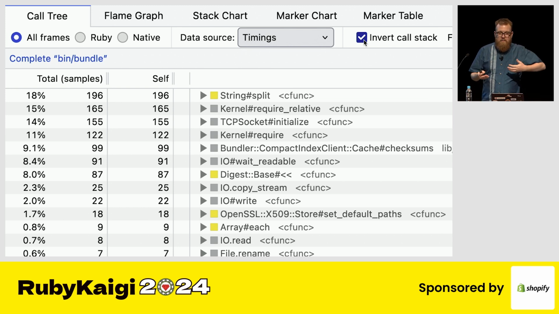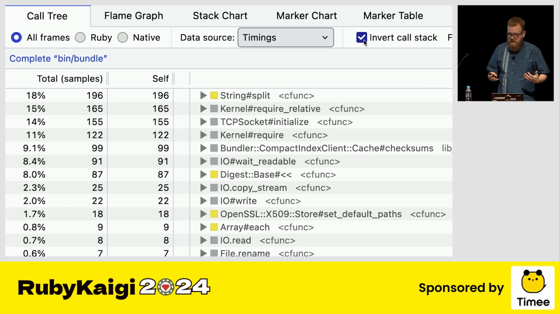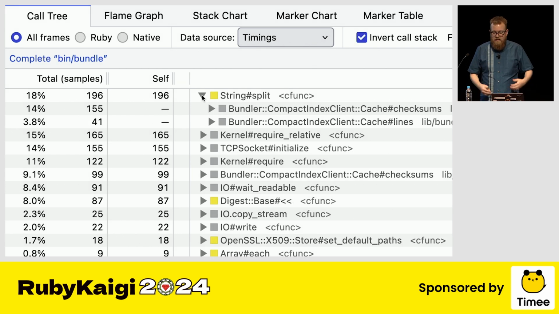So we see that it's spending time requiring, that it's doing some network stuff. That makes sense for bundler. But the top method we're seeing here might be a little surprising, string.split. I don't think this is that string.split is slow. It's probably just doing what we've asked, but we're calling it a lot or with a very large string. So we can expand that to see who's calling it.